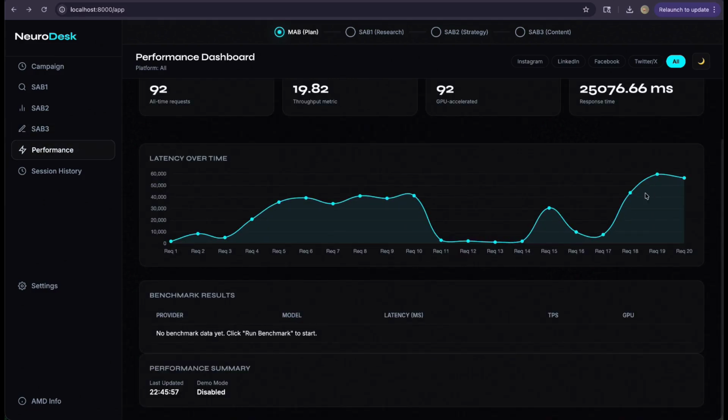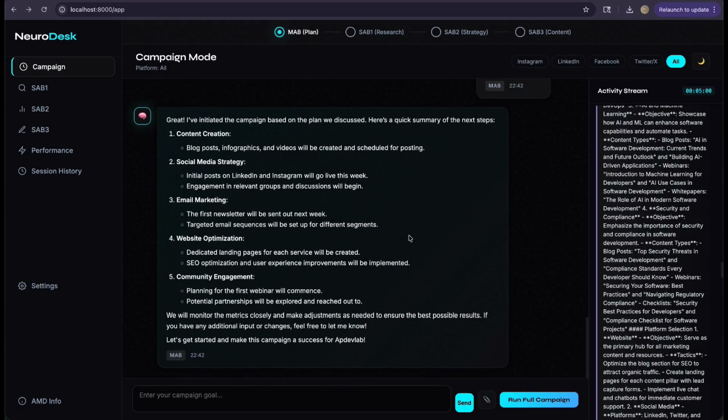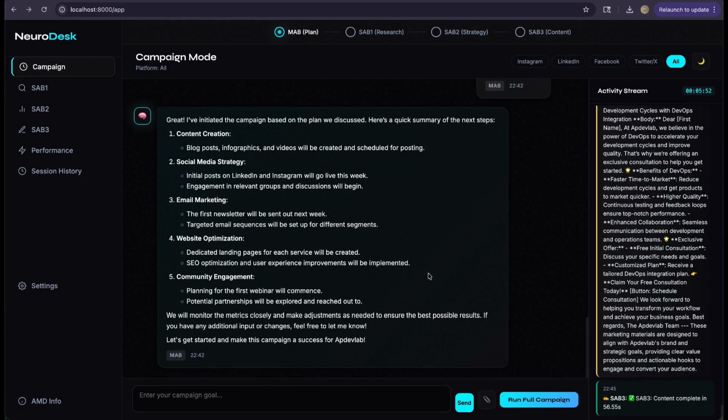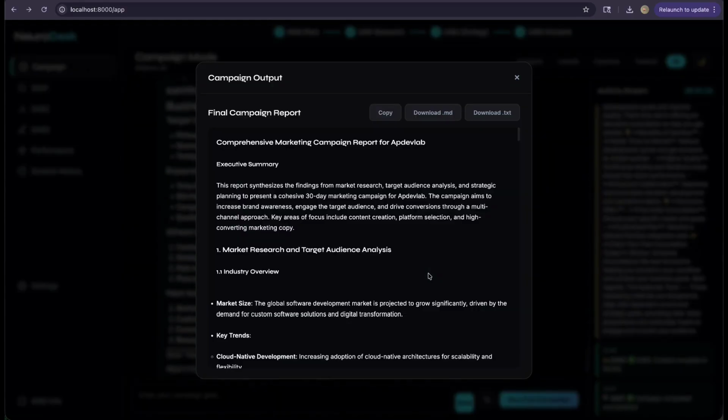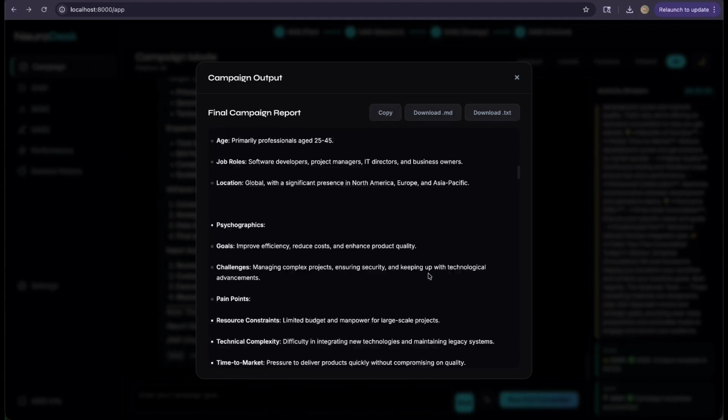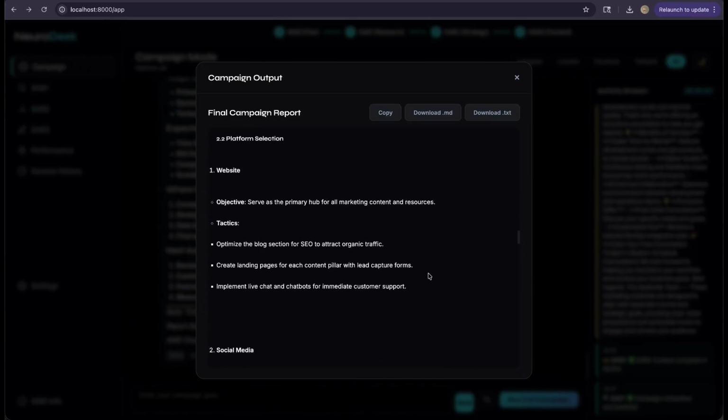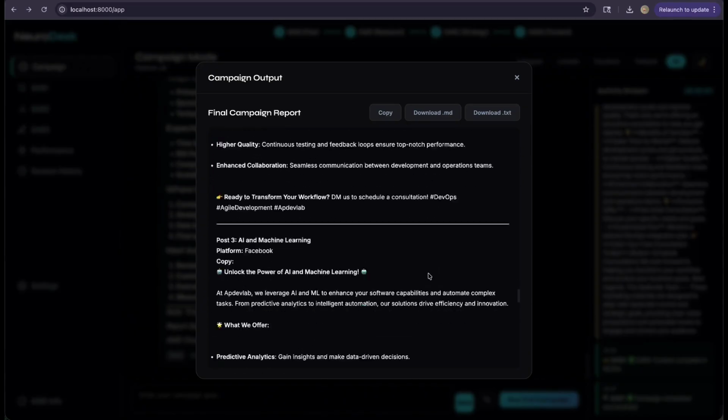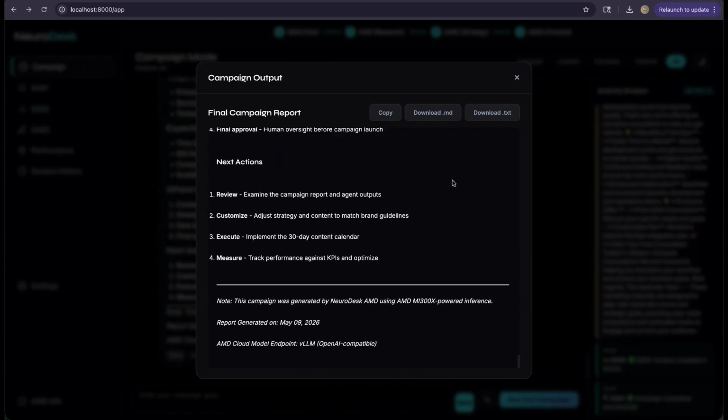Here you can see, as I told you previously, the graph will grow as per the latency and as per the requests we are making to the LLM. So SAB3 also completed, and it has given me a pop-up for the campaign output. The final campaign output has been given. We can download it here as an MD file and a .txt file.